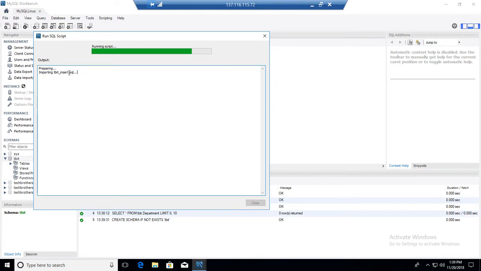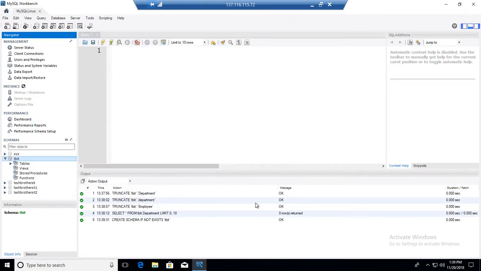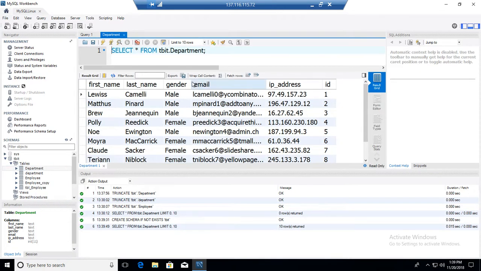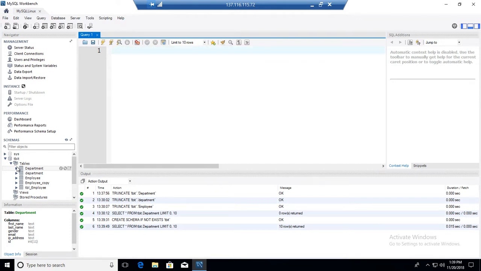Okay, we can see the progress. It is inserting. TBIT.SQL is finishing up, operation completed, fine. Now we go back to TBIT. Let's hit the refresh button here. Go to tables, and we have the department table. If I right click here and select the top 10 rows, you can see that I have the data. So that's how you will be loading or running your .SQL file.